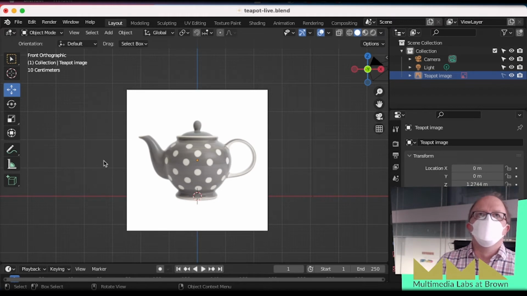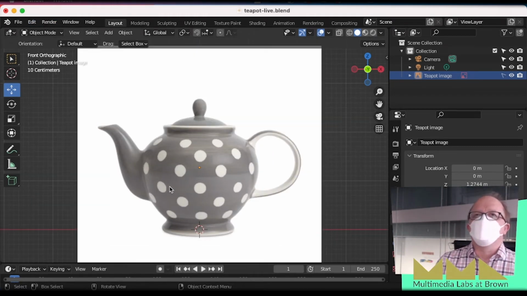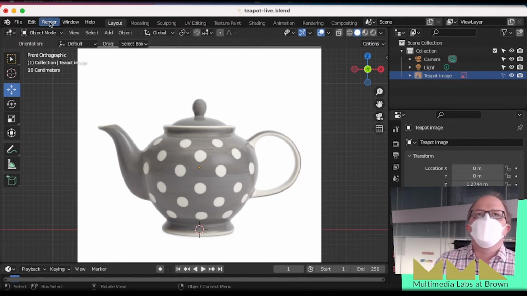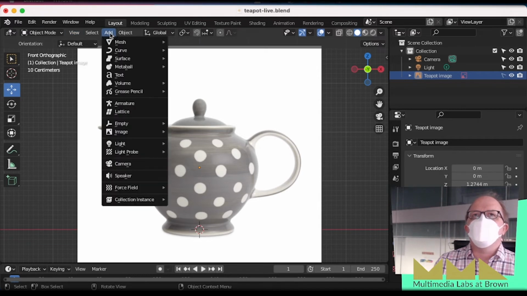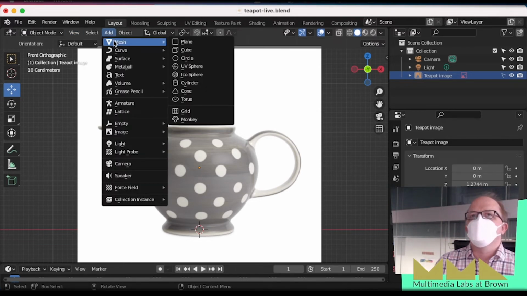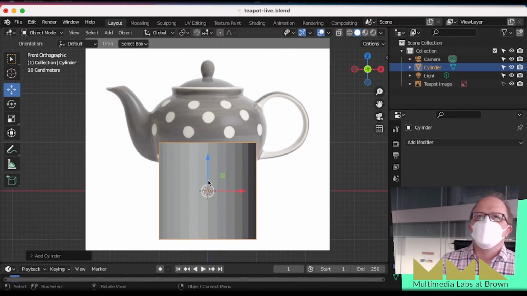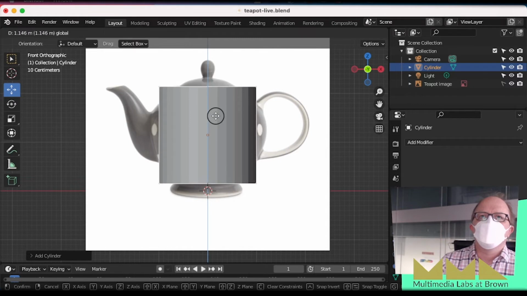We've got a few more minutes. All right, so let's try to make a teapot super quick. So we've got our reference image. Let's make another add, and now we're going to do a mesh. A mesh is just like that cube that we created, and instead of adding a cube, we're going to add a cylinder. You can see that right there. And if I use the pan tool, I can pan up a little bit. So we're going to move this up a little bit, right there.